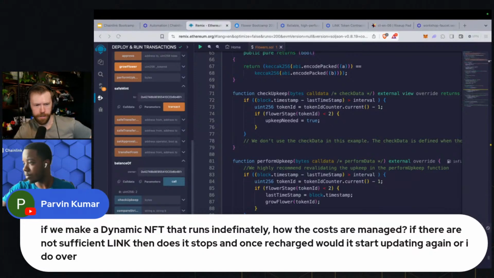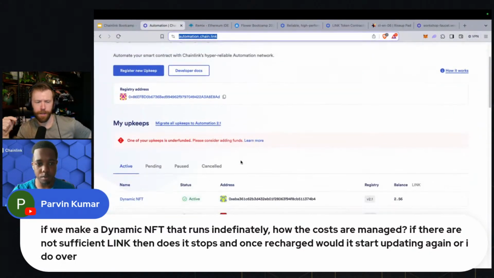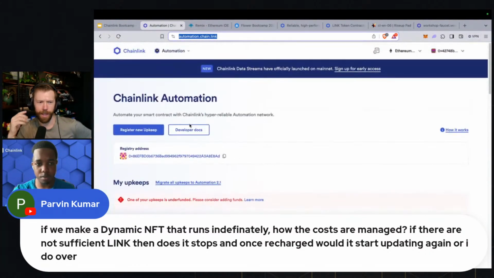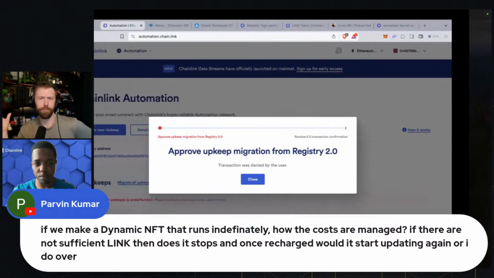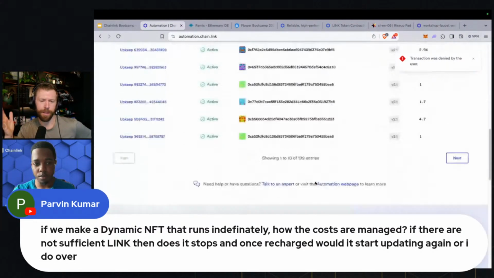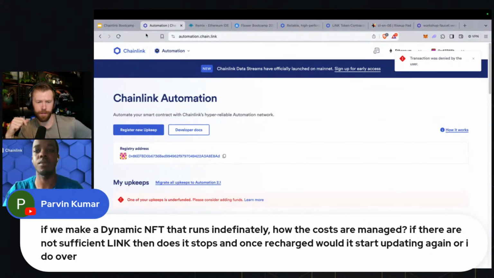I think this is a good question too. If you do make anything with automation that runs indefinitely, how are the costs managed? So the costs are managed by your triggering event, right? In this case, we're saying every whatever times you set, we want to run this. So you're basically telling automation, I want to run this forever. That would mean that it would eventually drain your subscription of Link tokens. Absolutely. Once there wasn't enough Link, then yes, it'll stop running.